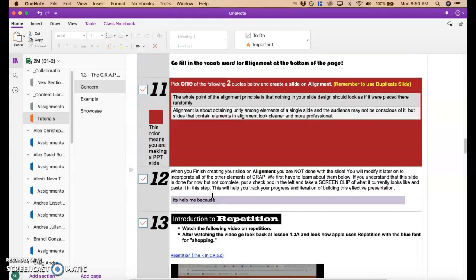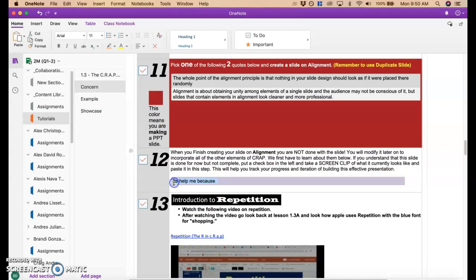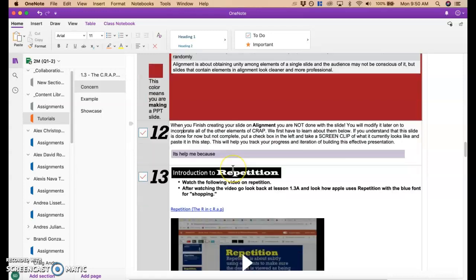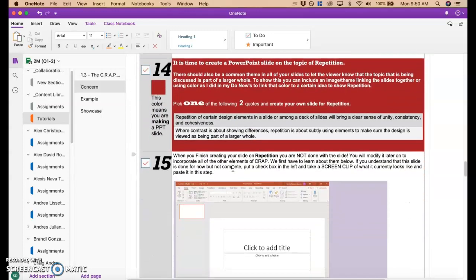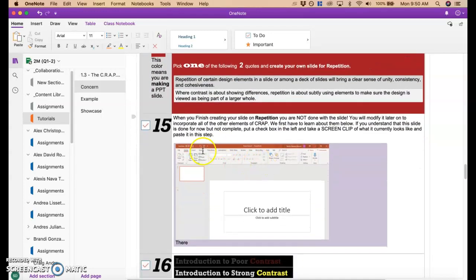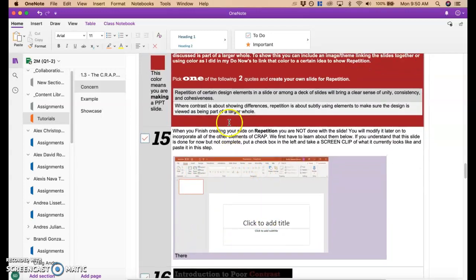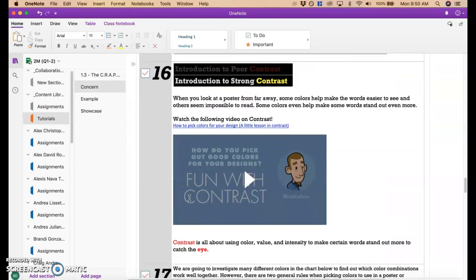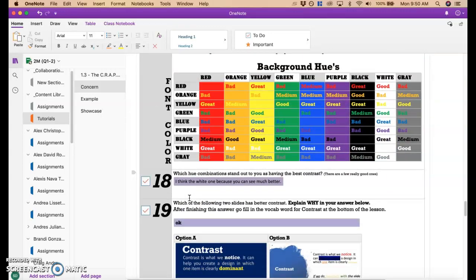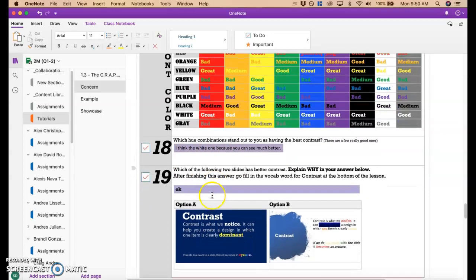And looking further down, there are incomplete sentences that are claimed as being done. There's no screen clip. It's a sentence, but it's supposed to be a screen clip. These are things that I'm seeing in a lot of lessons that are very concerning. Here's a screenshot, but in this screenshot over here, it doesn't actually have a slide on repetition. It's a blank slide.